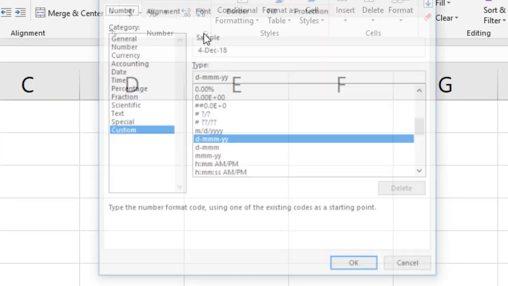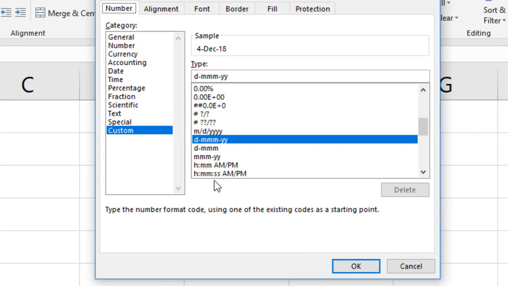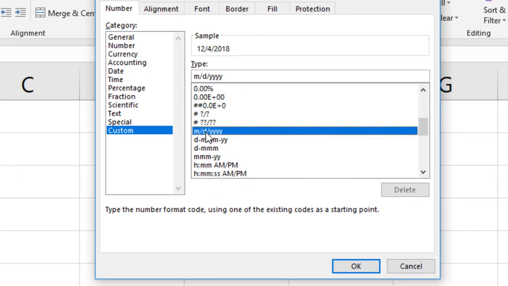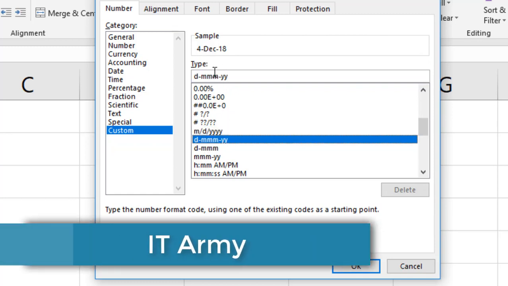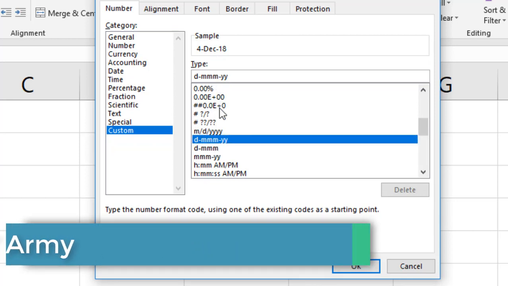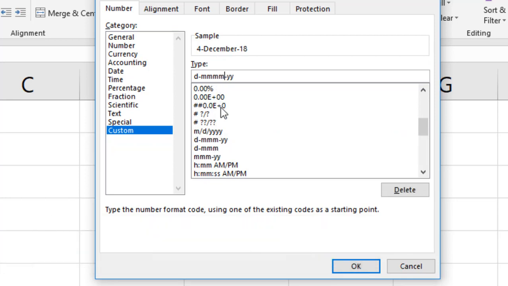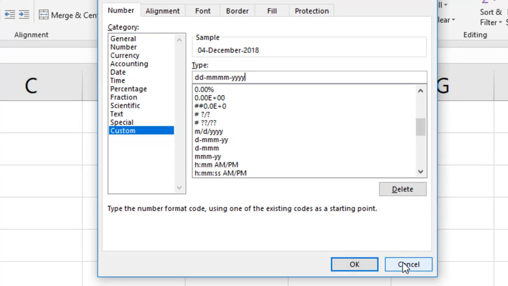If you want better control, you can go over here, and we have different formats available. You have D, M, and Y. It gives you something like this. D and 3 times M gives you the 3-letter month name, and if you put M 4 times, it gives you the full month name, December. If you put double D, it is prefixed with 0, and if you put Y 4 times, it gives you 2018. So these are the different options related to dates.